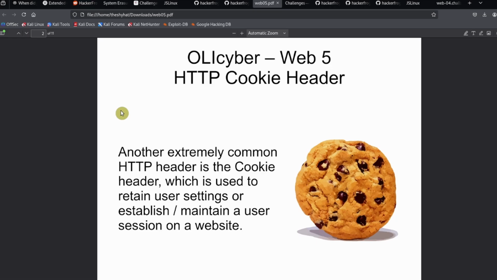So another extremely common HTTP header is the cookie header, which is used to retain user settings or establish/maintain a user session on a website. So a lot of people think that cookies are just being used to track you, although they can be used to track you. They can also be used to establish a user session on a website. It's effectively logging you in.